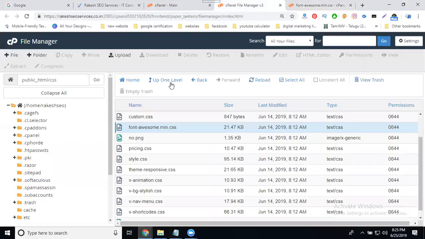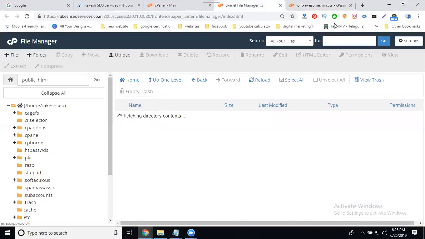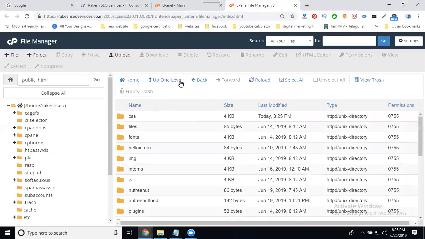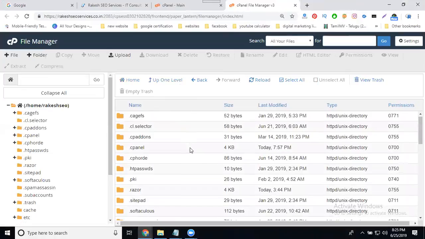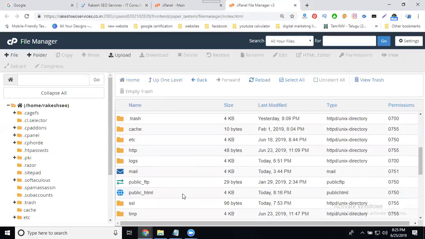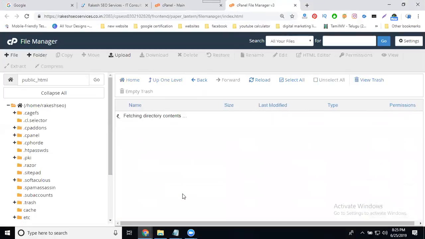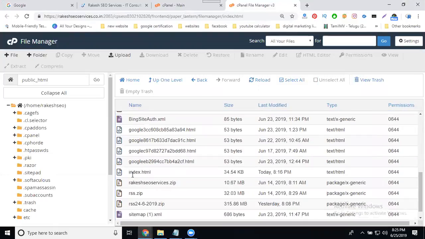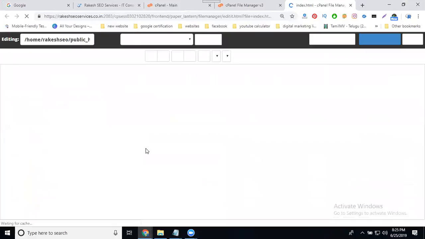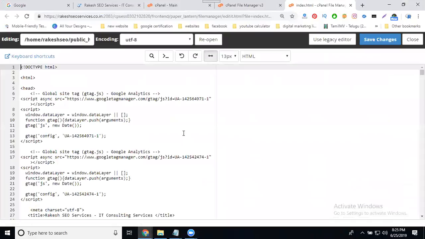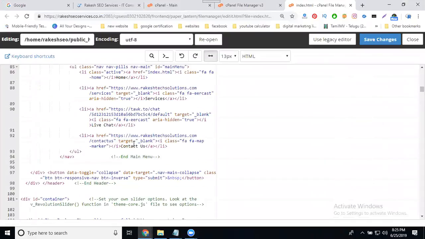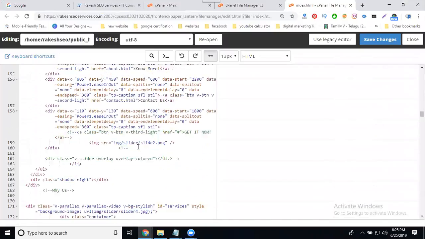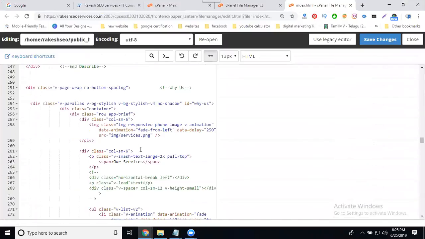Select your back, close here, back. Which one? Public_HTML. Now index.html. Select your file. Complete, then you can go for the footer. Add your code at the complete footer.